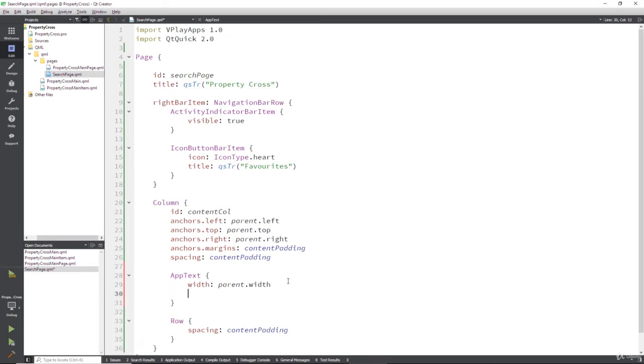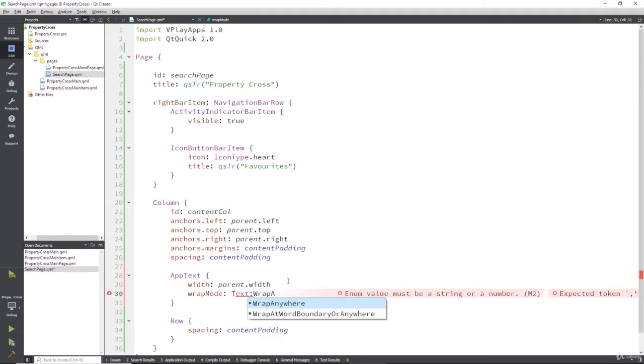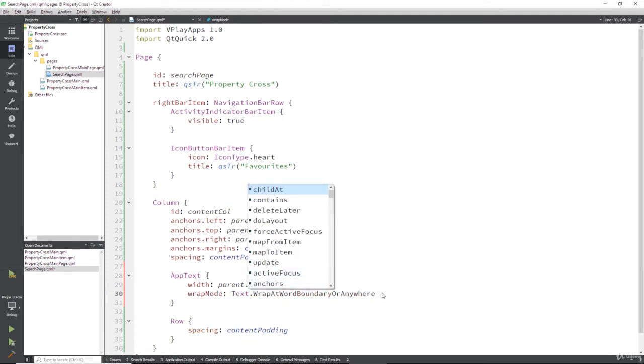Now, because this is text and it's a lot of text, or could be a lot of text, we need to tell it how to wrap the text, i.e. I want you to break in the middle of a word, the end of a word. I want you to have an ellipsis to truncate everything. And the way we do that is by defining the wrap mode. And the wrap mode, it sounds like a rap song or something, doesn't it? Text.wrap at word boundaries, the end of a word, or anywhere. I'm not quite sure what it means by anywhere, but we'll see what that means. I've made a slight error there. I shouldn't have a colon. I should have a period.